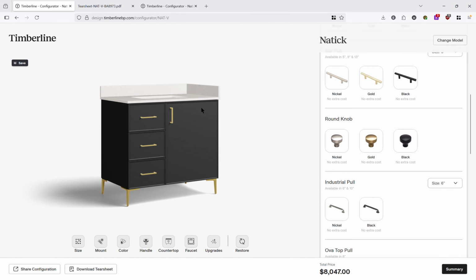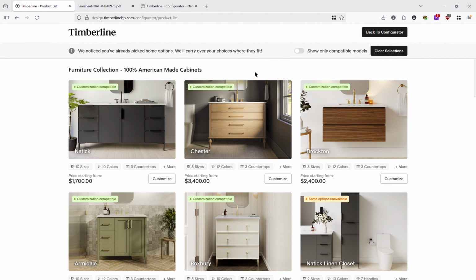The other thing that's really neat is once I'm done in this, if I like this but I'm just not quite happy with, I like the color but I'm not quite happy with the vanity style, if I go back here to change model, you'll notice here it says that you've already picked some options and we'll carry over that choice. It's recognized that I've already selected some things, and so now if I pick a different style of cabinet, it's going to automatically apply those same selections to that cabinet.